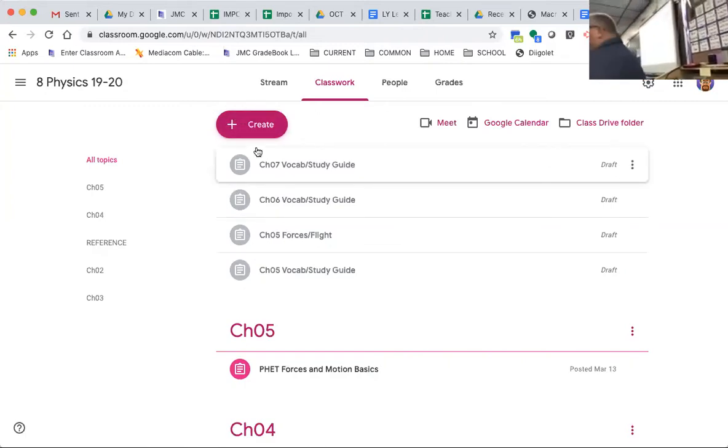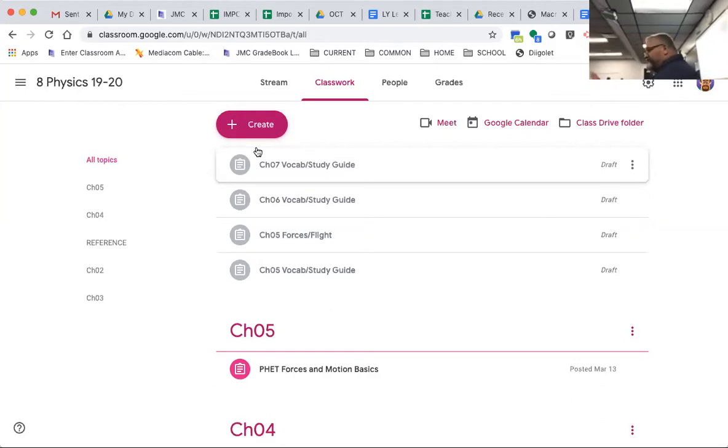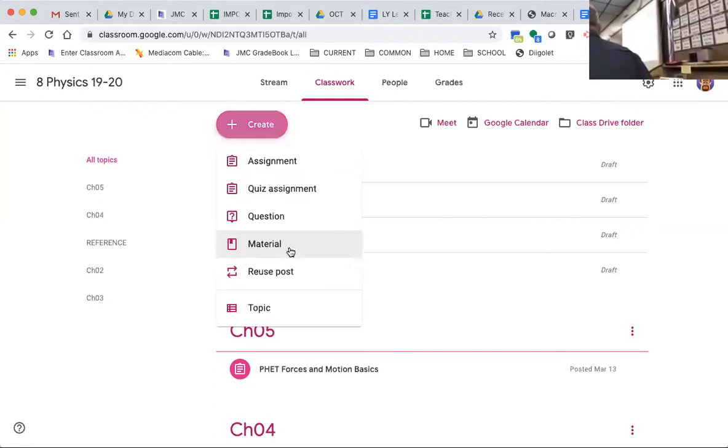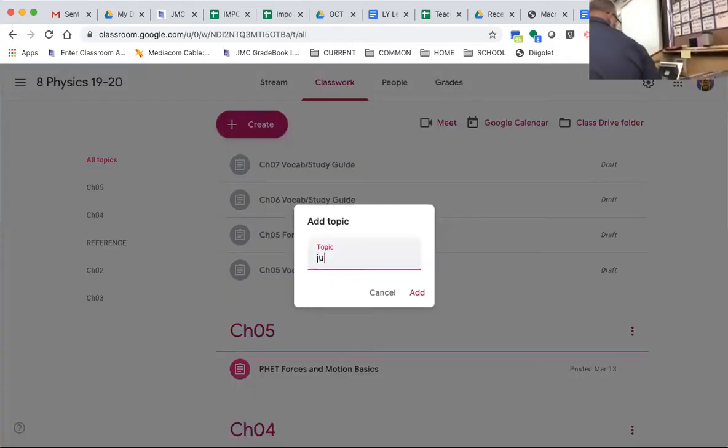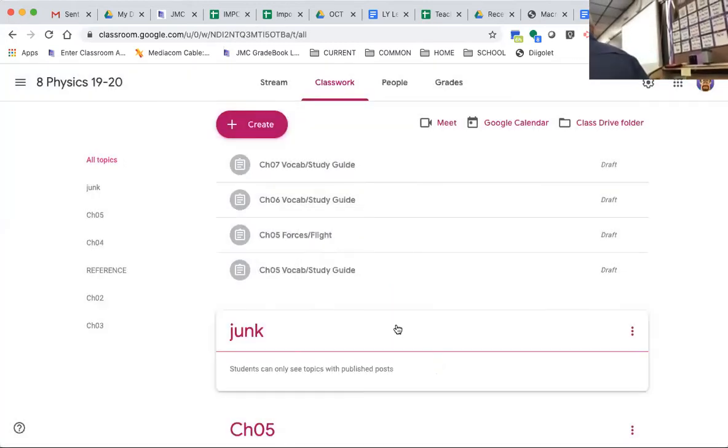You can assign a topic to it. Can you also put a new topic there? Yeah, no topic and create topic. Good. So I'm just going to go topic and junk. Okay. And then from there on out, and again, you can move this.